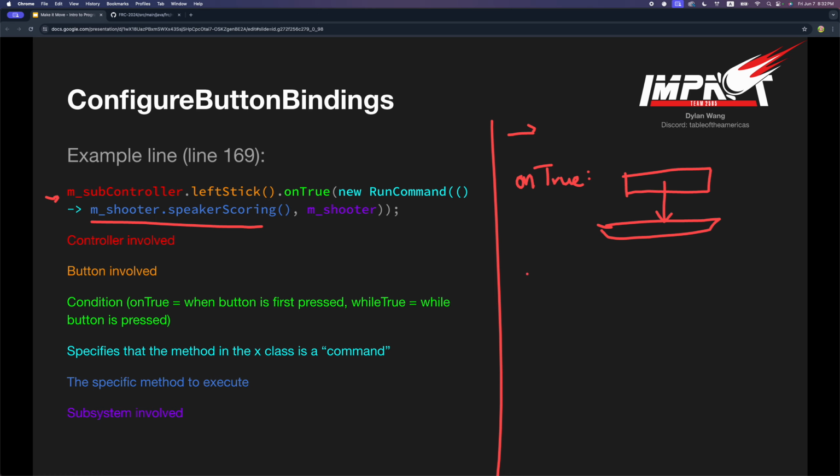And what onFalse does is the same thing, except it schedules a command once the button is no longer pressed, when it detects that it's no longer there. So when you hold it down, it'll always keep spinning. But when you let go, before the motor was spinning continuously at the same power level, and now it's told to spin at a different power level, and in this case that power level is 0. So that's onTrue.